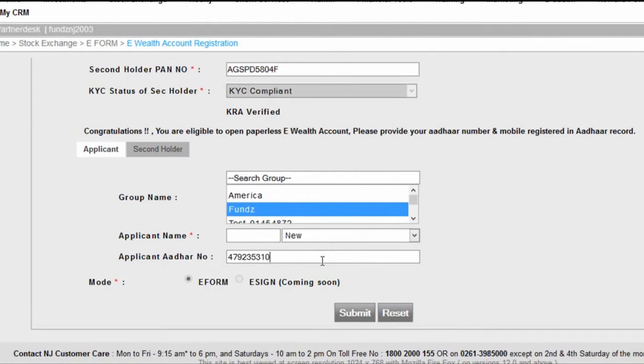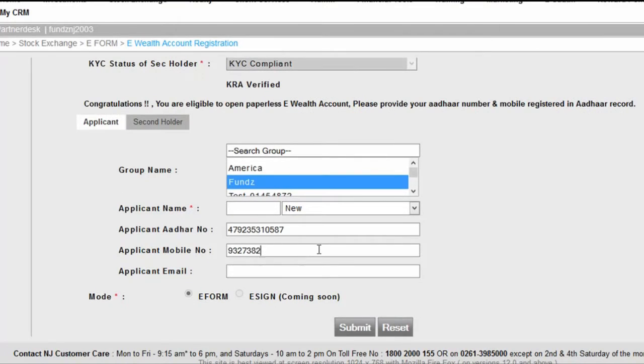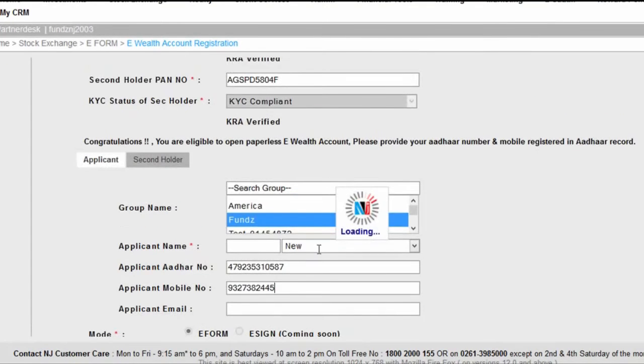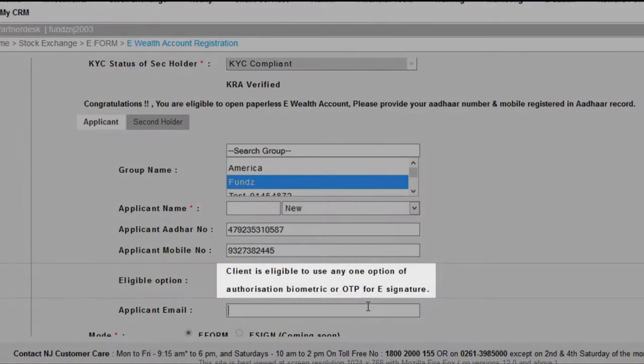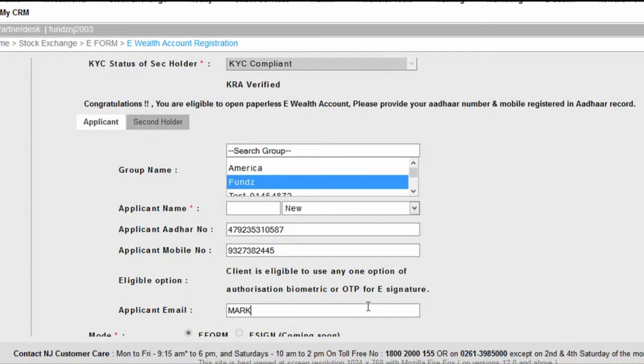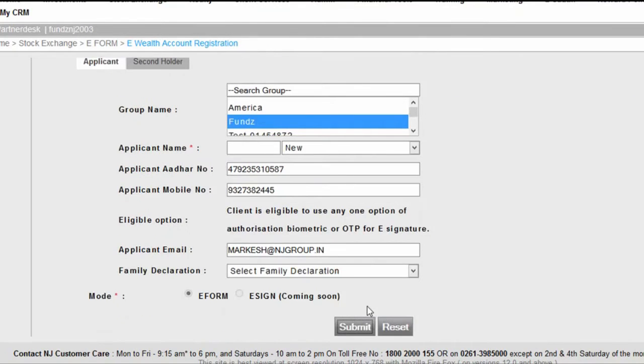Enter the Aadhaar number and the mobile number registered with Aadhaar. The system will verify if the mobile number is registered with Aadhaar or not, and if the mobile number matches, it will suggest the client is eligible to use any one option of authorization, biometric or OTP for eSign. You shall now enter the client's email ID. It is always advisable to use the email ID and mobile number of the client only.